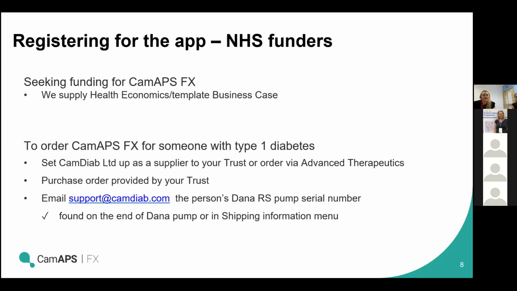So first of all, registering for the app. If you have someone who has NHS funding, just a kind of a note about that. First of all, we're working very hard to try and increase access generally for all closed loop systems, including the CamAPS FX. So we know that in certain areas, people have been given funding in different ways in different areas.